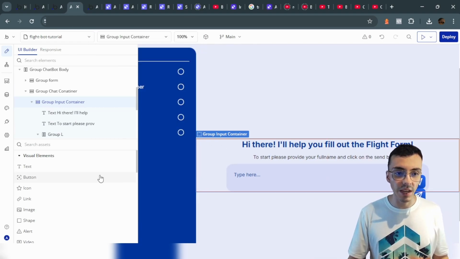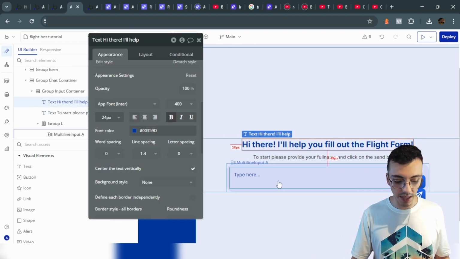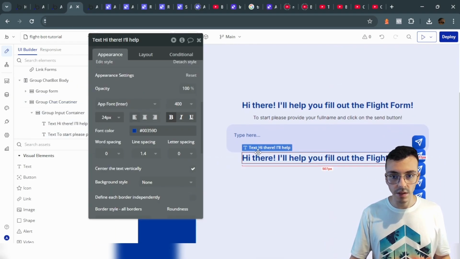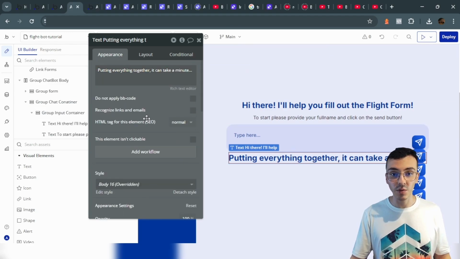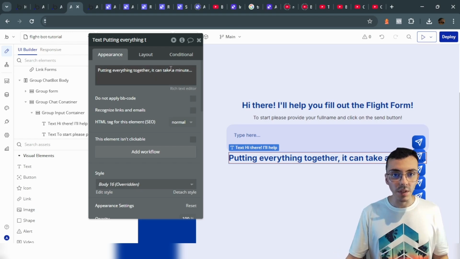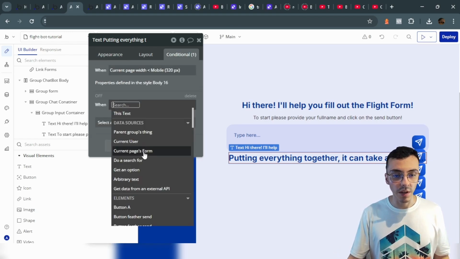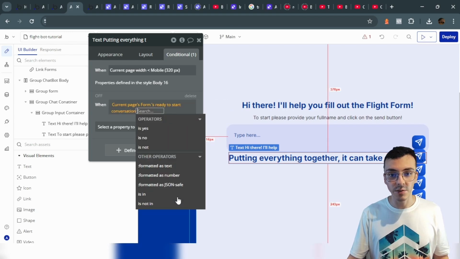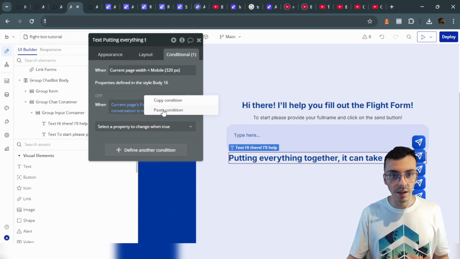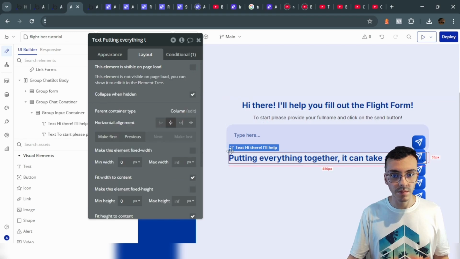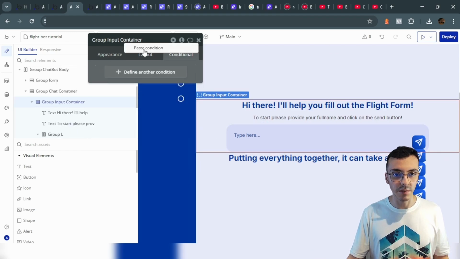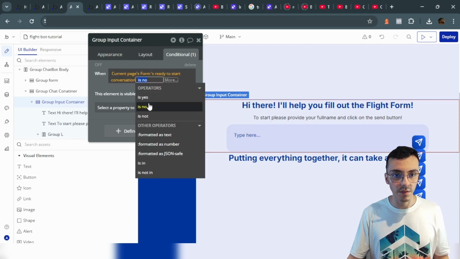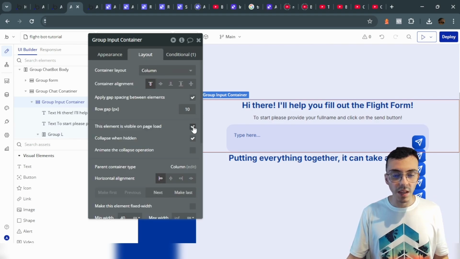Before we continue, we had to create another text here. This text will indicate to the user that the app is still setting up their form. So this will be only visible when the current form ready to start is no. And when it is yes, this one will be visible. So let's set this here and uncheck this.